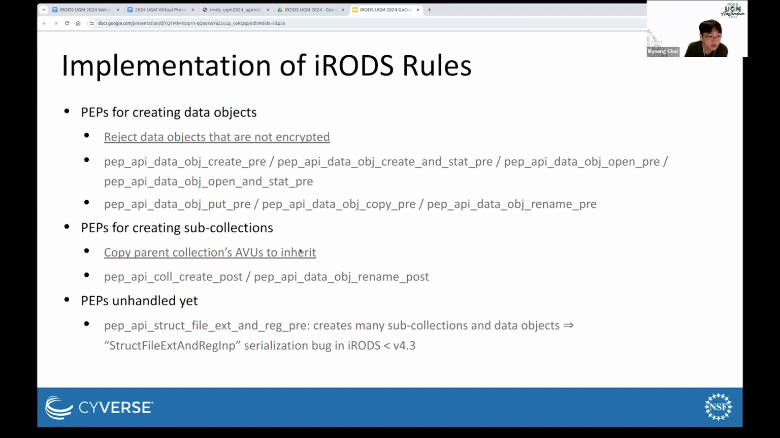The current implementation of encryption enforcement rules in CyVerse does not yet handle struct file extraction and bulk registration due to a data serialization bug present in the version of iRODS running in the CyVerse data store. The bug is addressed in version 4.3. And then we will address this issue once our iRODS system is upgraded to 4.3.